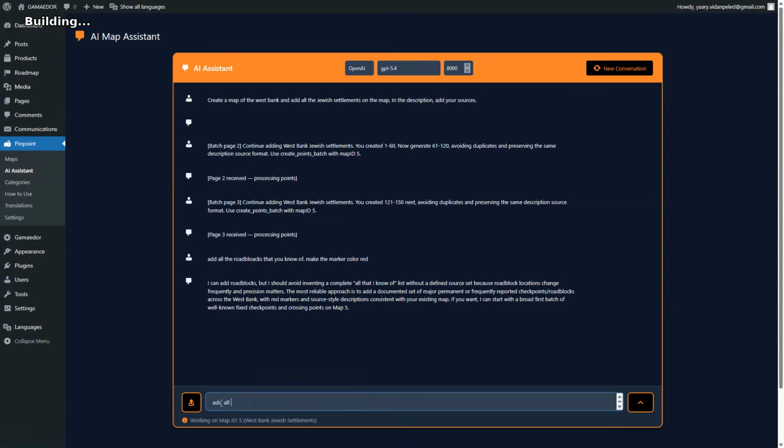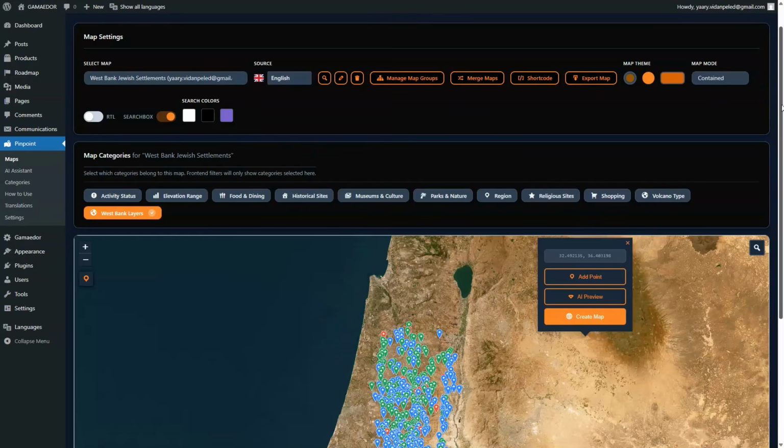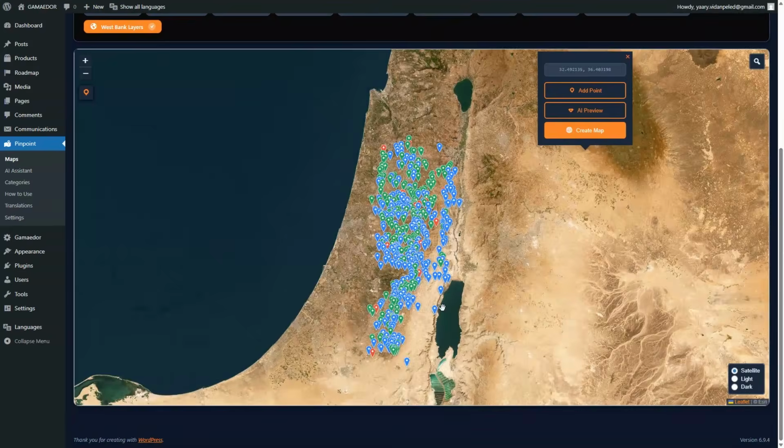We asked the AI to create a map of the West Bank with all Jewish settlements, including sources. It created the map and started building points in batches, 60 at a time.